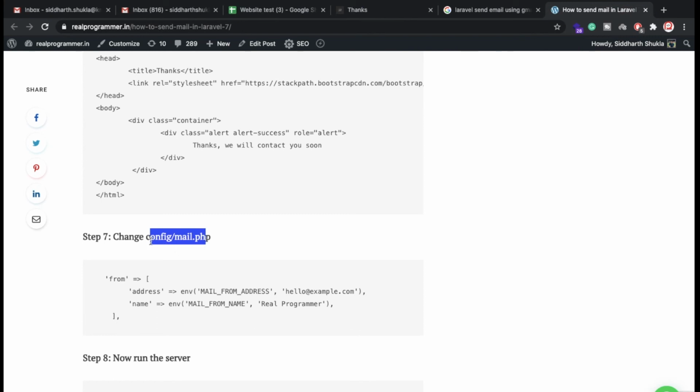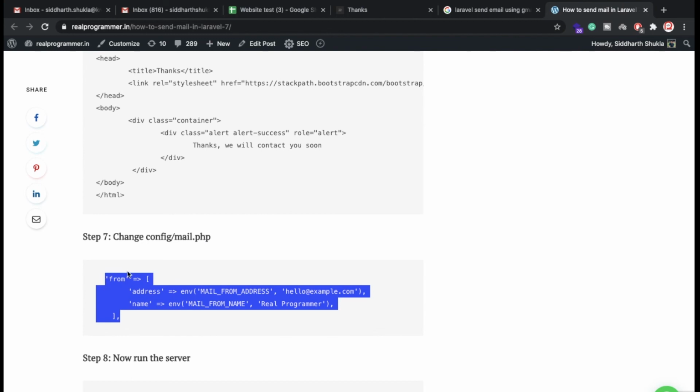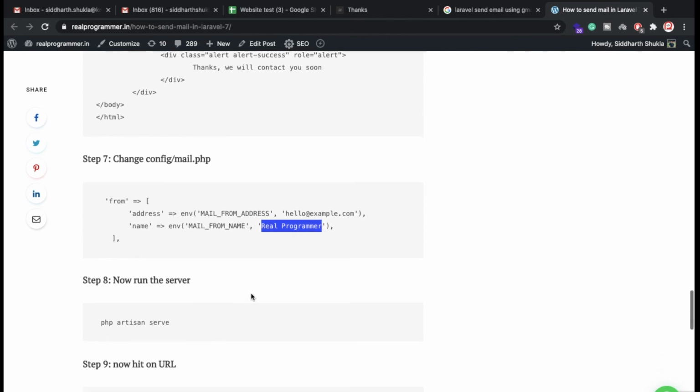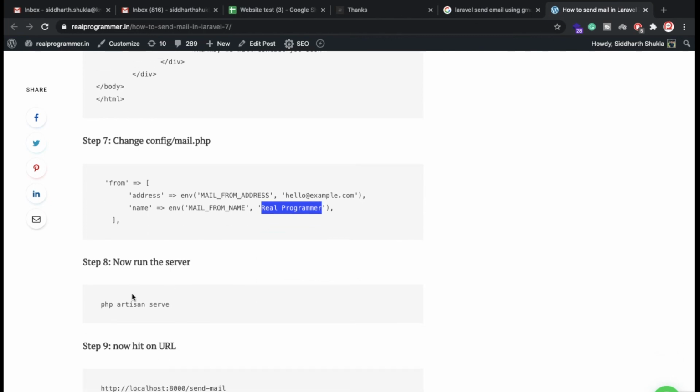We have the app folder, sorry, we have the config folder. Inside the config folder we have mail.php. Inside of mail.php you can put this code, and we already have the from, so you can just replace these two particular lines. Here I have written real programmer, so you can replace it with whatever you want. Then you also don't need to restart because we are already using Laravel 8. Once you start your server, you don't need to restart every time.